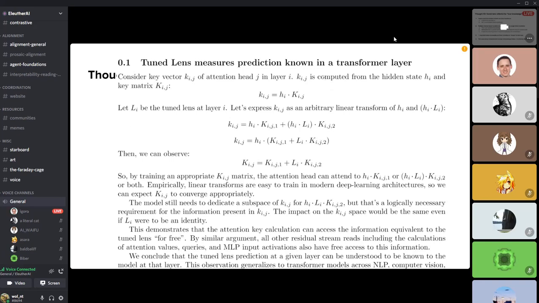Yeah, absolutely. So this is just my last slide, and I try to formalize this statement. I try to look at what I've seen empirically and look at it from the theoretical perspective. So let's look at, for example, how keys are computed in an attention head. You take the embedding from earlier layers, h_i, and multiply it by the key matrix for that attention head. Now let's say that we had a lens that was tuned at that layer.